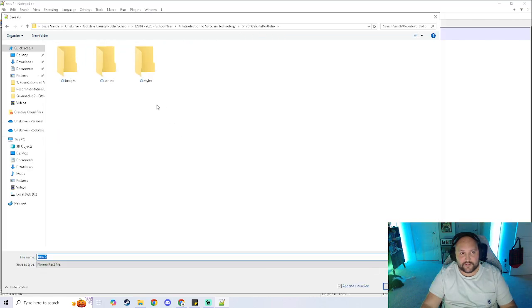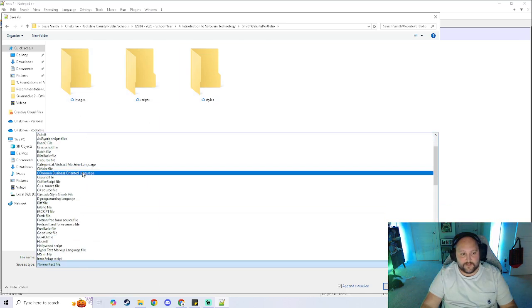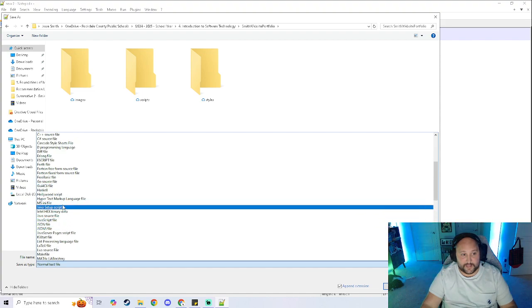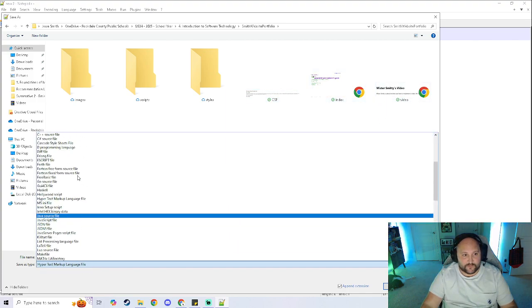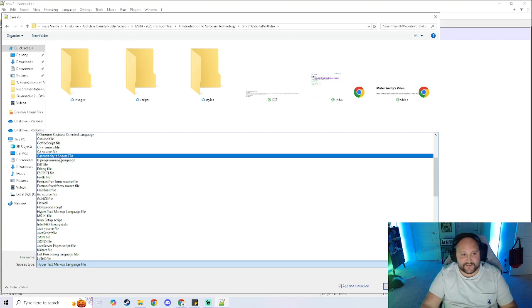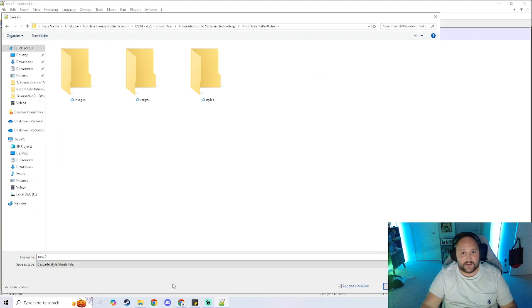All I see in there is images, scripts, and styles. If I were to switch the bottom to hypertext, then I see my other files, like here's my HTML files. But what I want you to switch the bottom to is Cascade Style Sheet. I was having issues trying to name it Styles because we already have a folder named Styles and it was getting messed up.